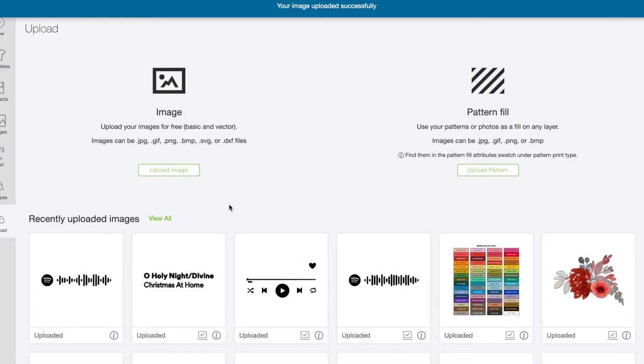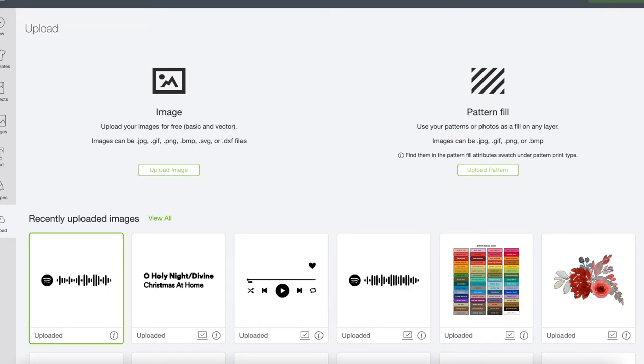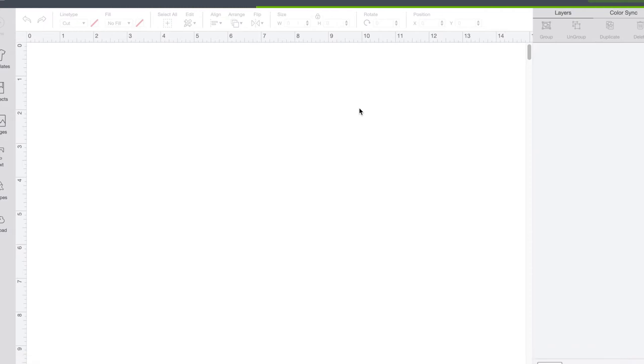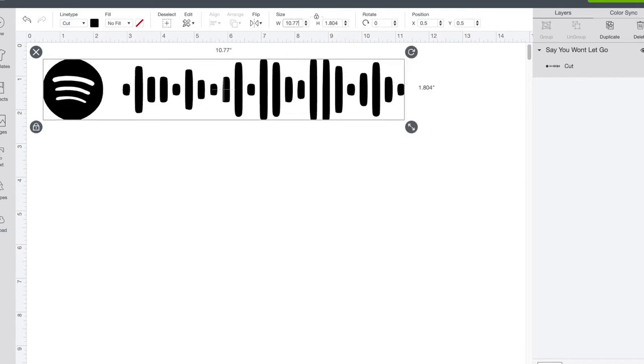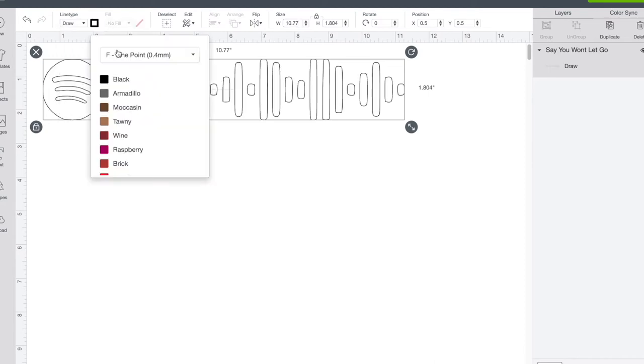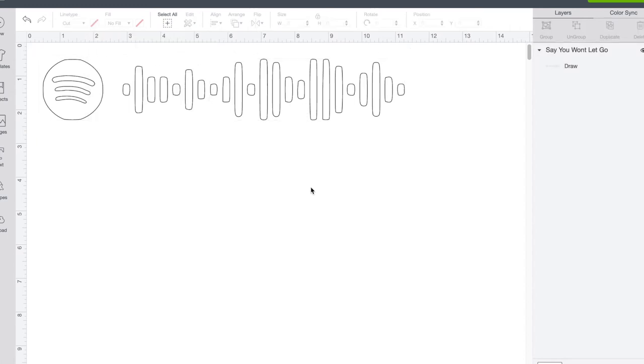Now, because I'm doing this on shrink film, again, we're going to give it a try. I'm going to make it pretty big. All right, so these shrink sheets are 8.5 by 11. So we want to keep the proportions locked because we don't want to distort anything. But we do want the width to be 10.77, as wide as we can get it. The proportions should be good. And we're going to change this to draw. And we're going to draw it with our fine point. And then I'll just fill it in on our shrink film. We're hoping this will work.